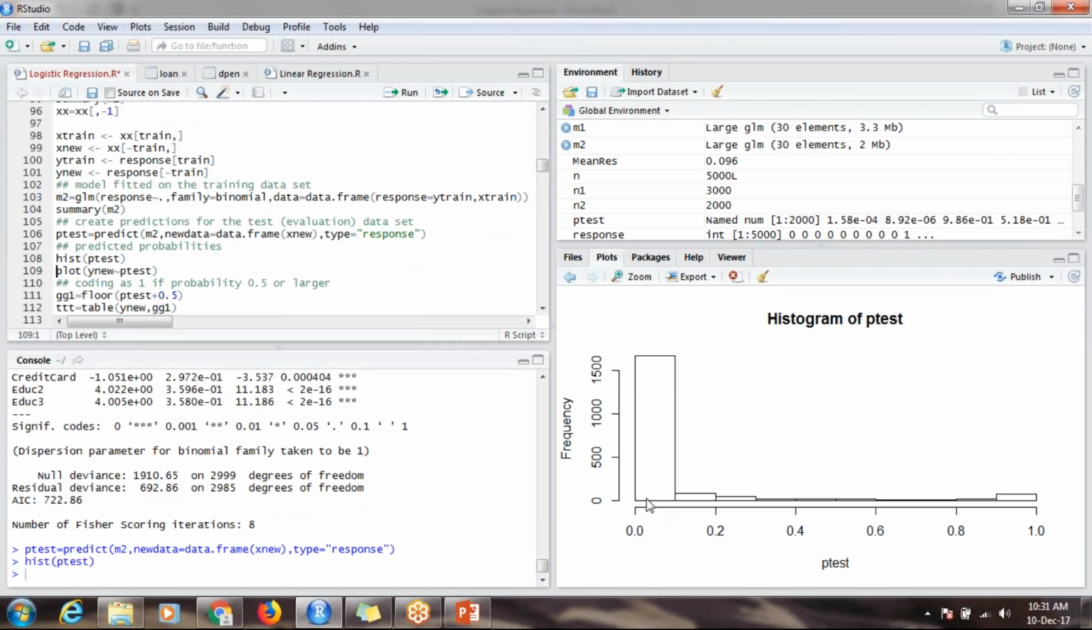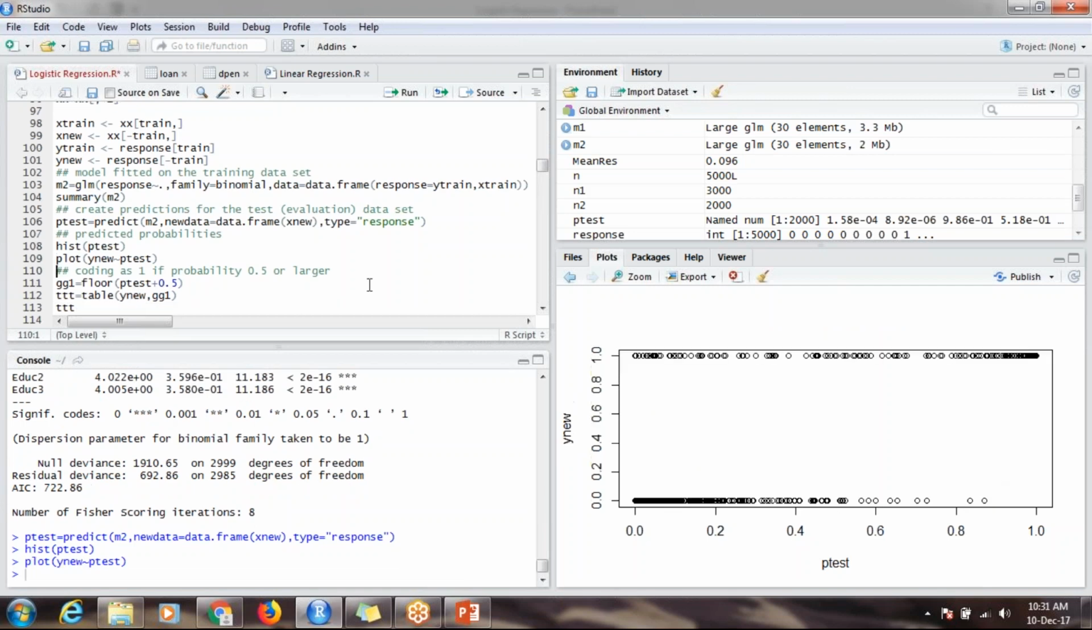So see, most of the probability values are predicting 0, and we were expecting that because we have seen that most of the values were 0 for personal loan. Most of them were 0. Only 10% was 1. So this plot won't make much sense, but if you see, most of them are concentrated here. More or less, concentration-wise, it looks good.